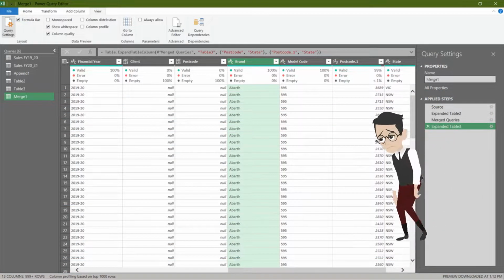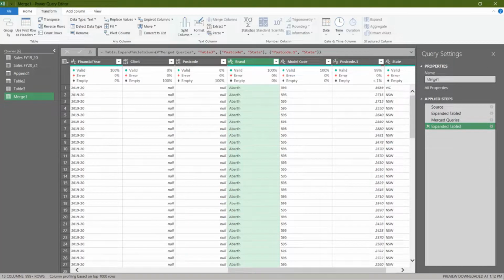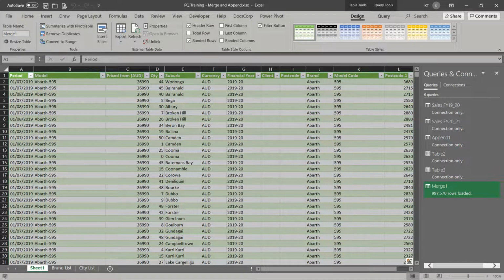Whitespace is troublesome when you write the lookup function in Excel or merge in Power Query. Go to the Transform tab and click on Format. Then, select Trim to remove all the white spaces. Click on Close and Load to load it into Excel.